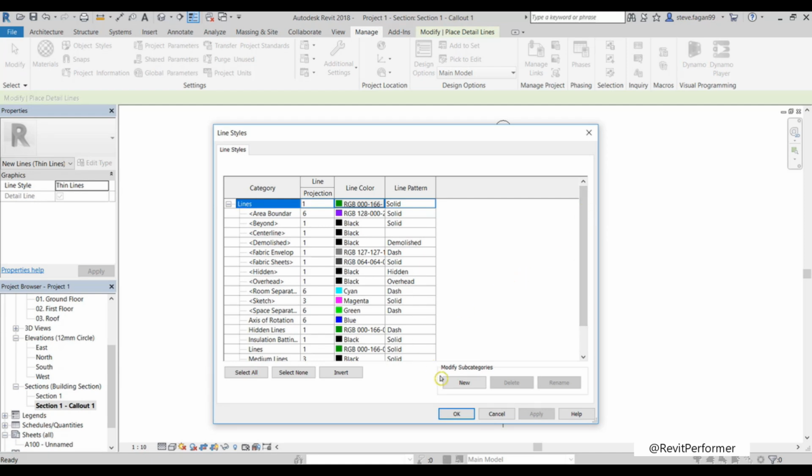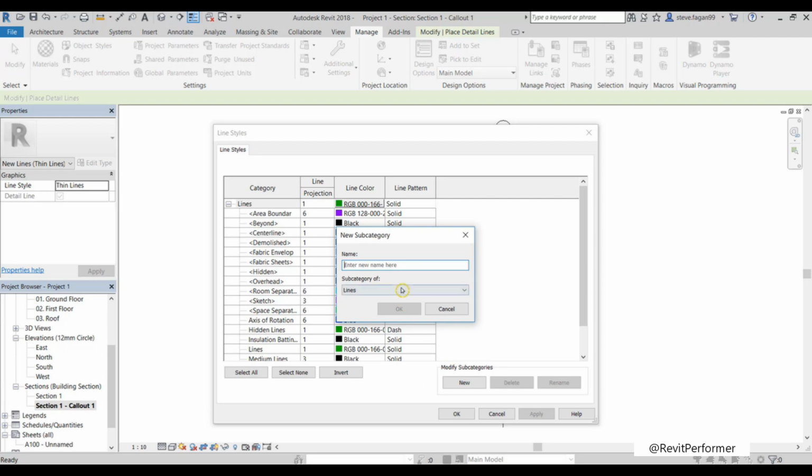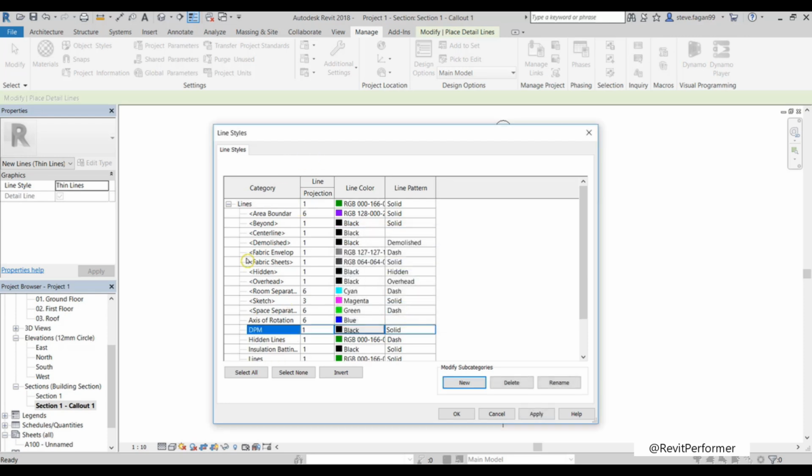We want to create a new one. So we're going to select new in the bottom right hand corner. And this one we're going to call DPM for damp proof membrane. And press OK. So now we've created a new line. Now specify the line projection, which is just its thickness, its line color, and its line pattern. So 1 is the thinnest, and we can go up as far as 16. So for this line, we're going to have a line weight of 4.